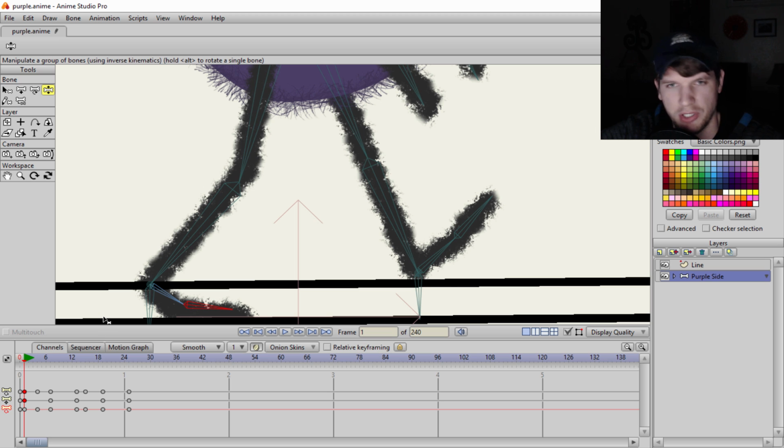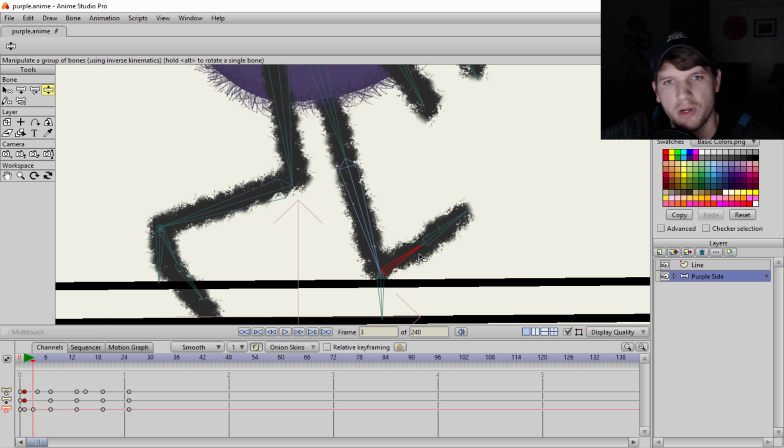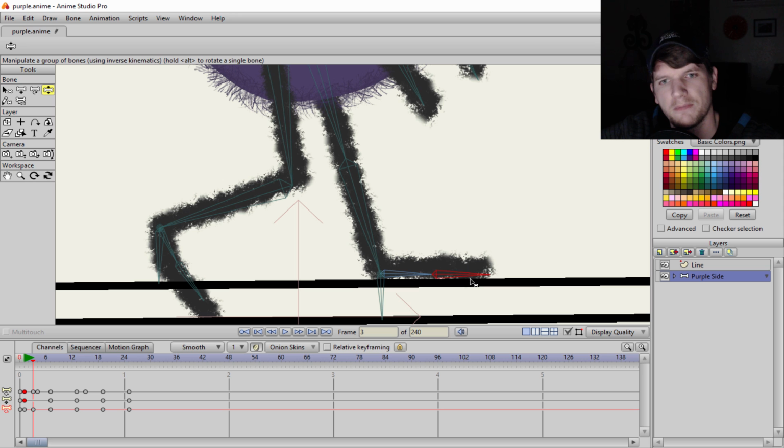So this one, we're going to do 1, 2 frames. We're going to plant that foot down on the ground. And again, this is something that you don't have to do. This is just how I want my character to look in this particular animation. I want it to look like he has the feet flopping down on the ground, kind of like a duck.